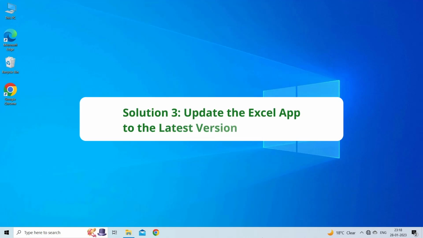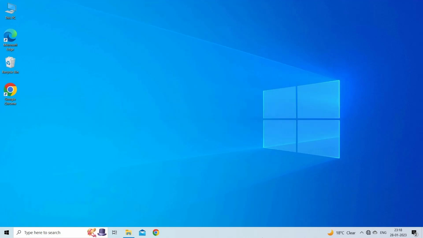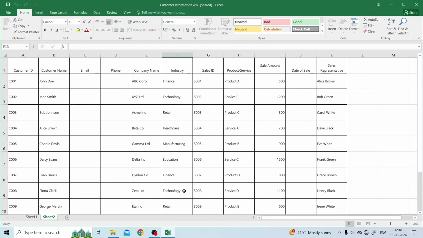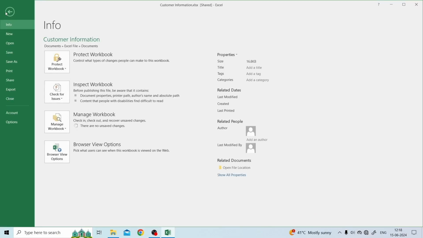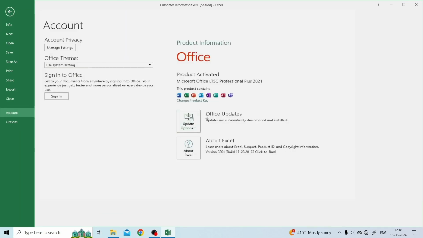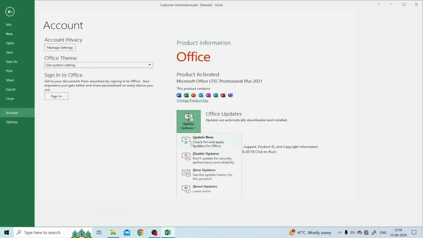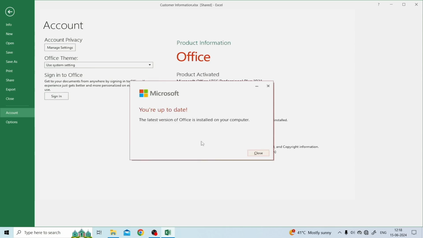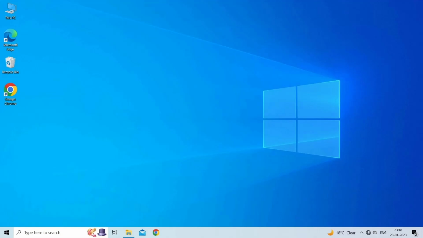Solution 3. Update the Excel app to the latest version. Updating the Excel application to the latest version can even help you to fix this Excel problem. Open the Microsoft Excel. Click the File tab. Click the Account option. Click Update Options. And click Update Now to check for updates for the Office app. And update it to the latest version.